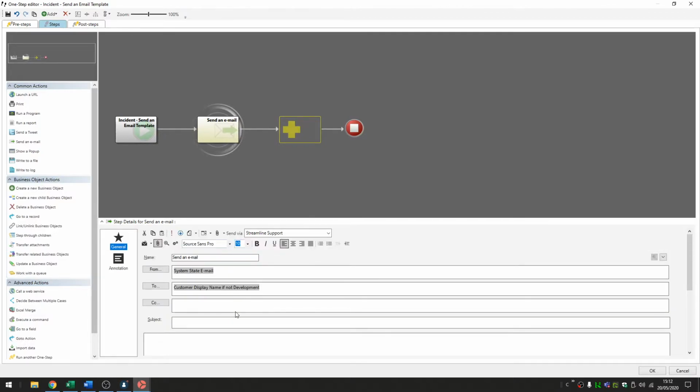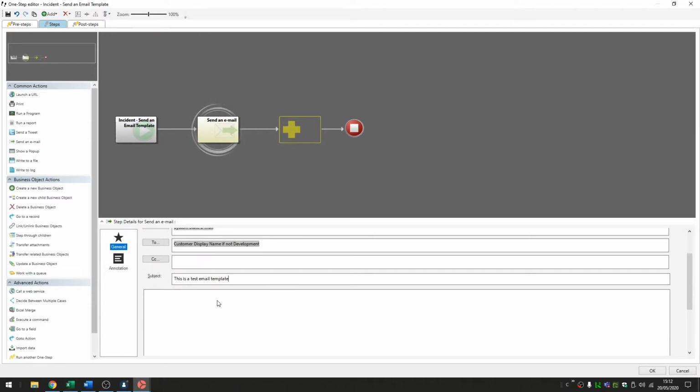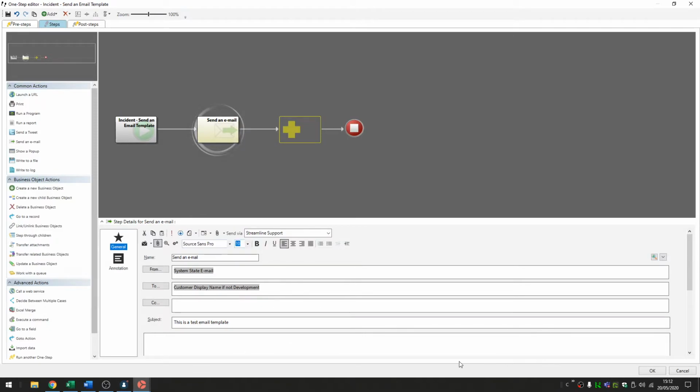For the subject, I'm going to go, this is a test email template, and you can make that subject, obviously, whatever you want. This little section here is for determining the content of your email. So I'm not going to be putting too much in here, but what I will do is click this little magnifying glass just up here.